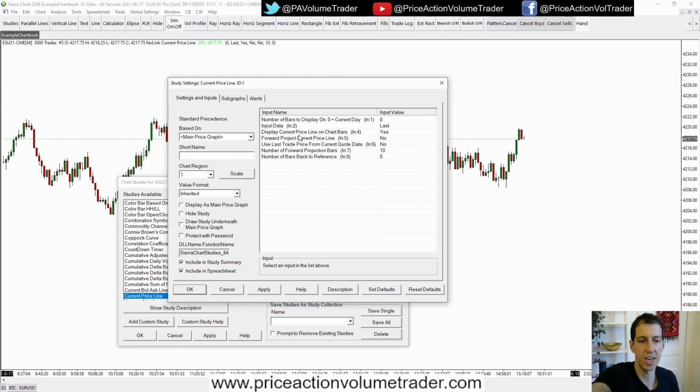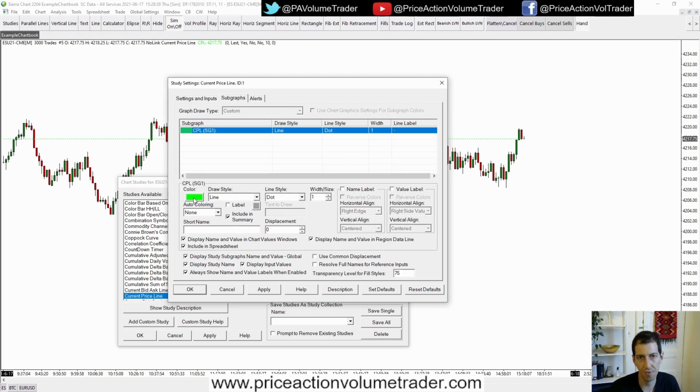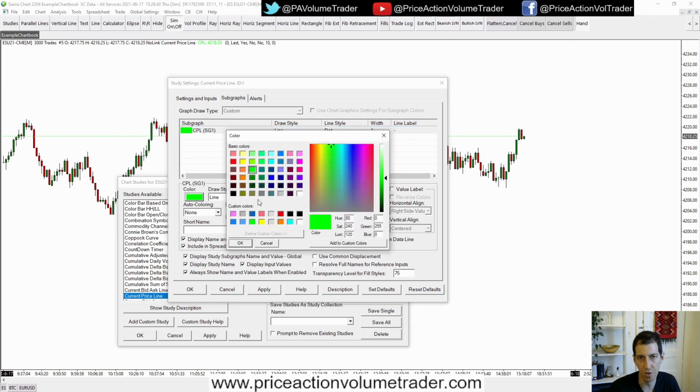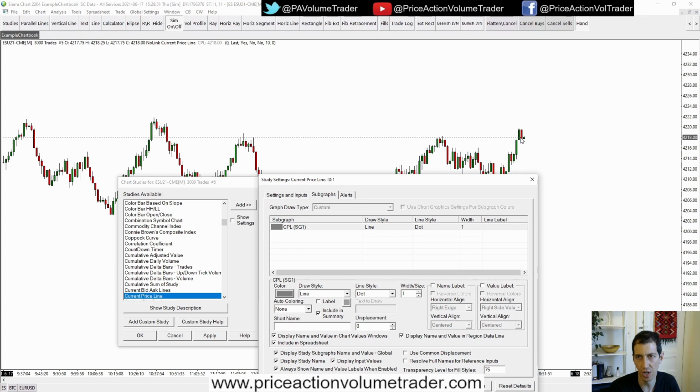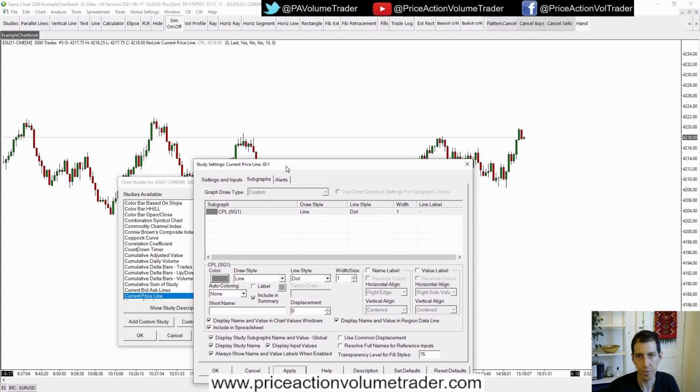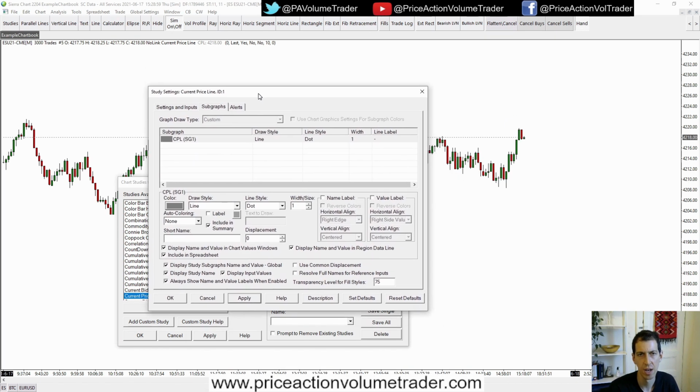Okay, so then here on the price line, I would go to subgraph. You can see it's this neon green. So I'm just going to choose a dark gray, apply. So now you can see it's a dark gray line, but now we notice it's only going from the last candle to the left side. I like to have the price line go all the way across the screen.